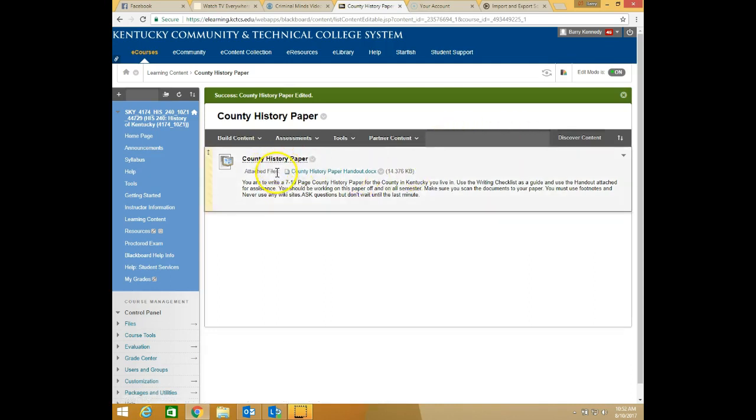Now, you see right here, this is inside the folder under the learning content. It says you're to write a 7 to 10 page county history paper over the county in Kentucky you live in. If you do not live in Kentucky, then we will pick a county for you. In some cases, because it's real hard to get information on some counties, we might pick a county next to you. Under the Resources for Kentucky History folder, under the learning content, you will see the writing checklist guide, which you should use, and also this handout.